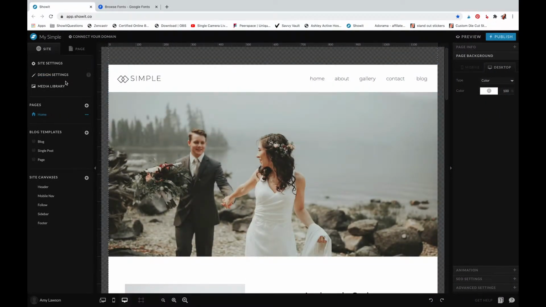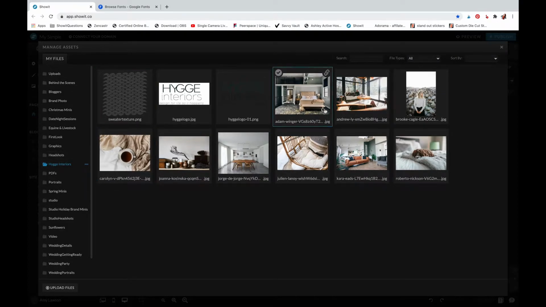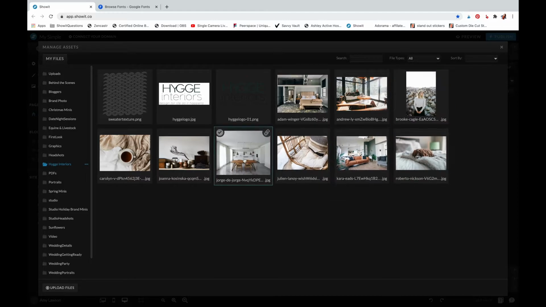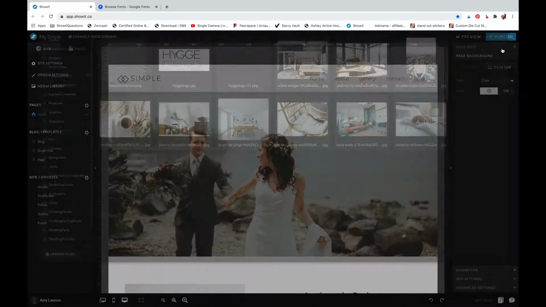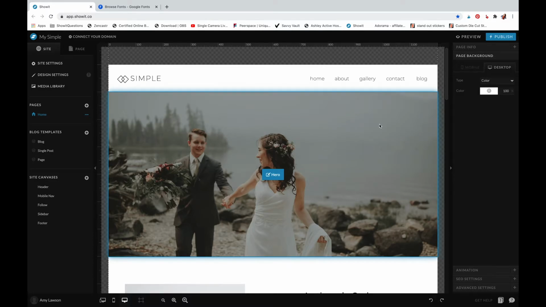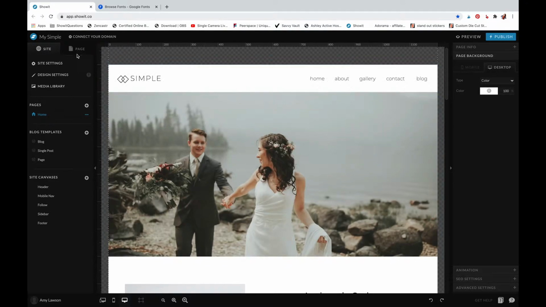All right, so now that we have our fonts, I want to show you the media library in Showit. Squarespace does not have a media library. However, Showit allows you to pre-upload your elements. So I have my logos, my design things here. Photos, that's what they are, whereas we'll have to upload them individually in Squarespace. So let's get started with this page.